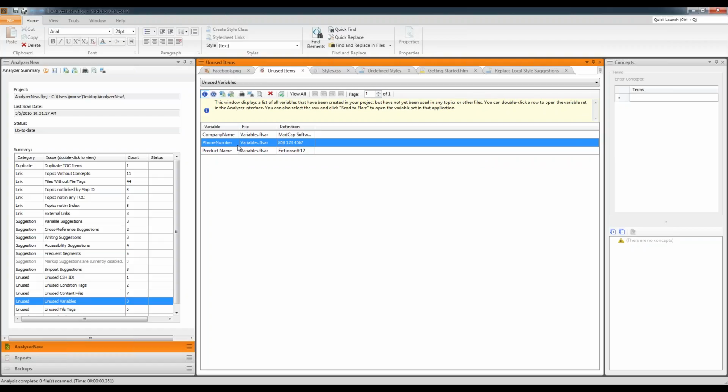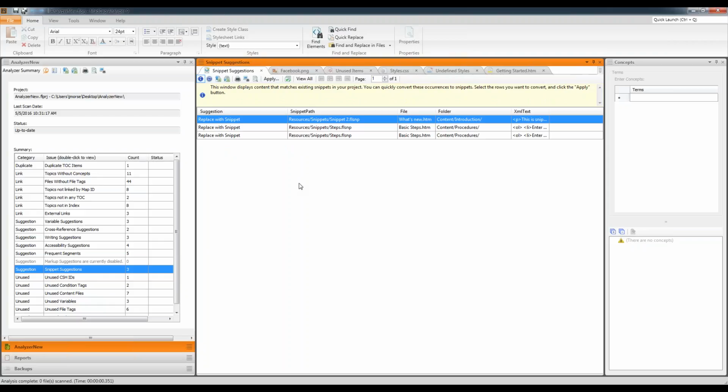All right, so let's talk about some content optimization as it pertains to content reuse. So let's take a look at snippets and variable suggestions. All right, so let's come down here. Let's first talk about snippet suggestions. What this report's telling us is it's showing us files where we've hand typed in text that matches snippets that we've got in our project.